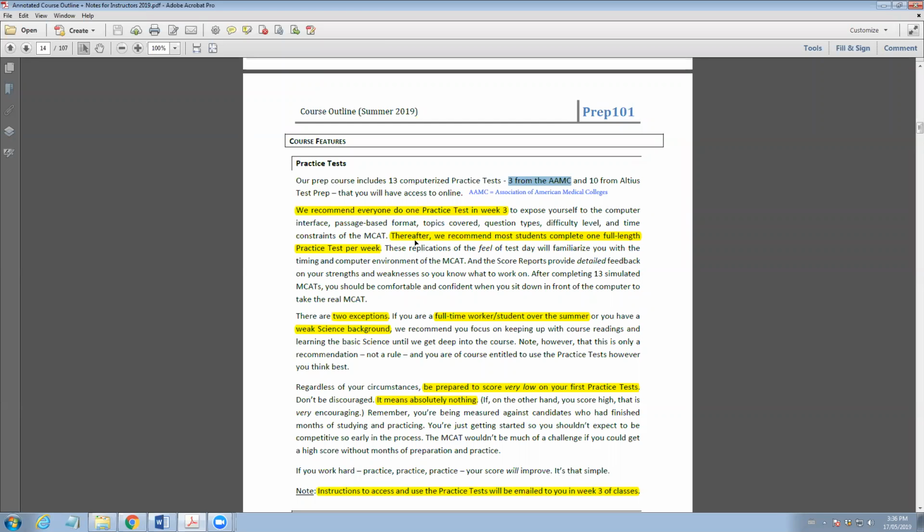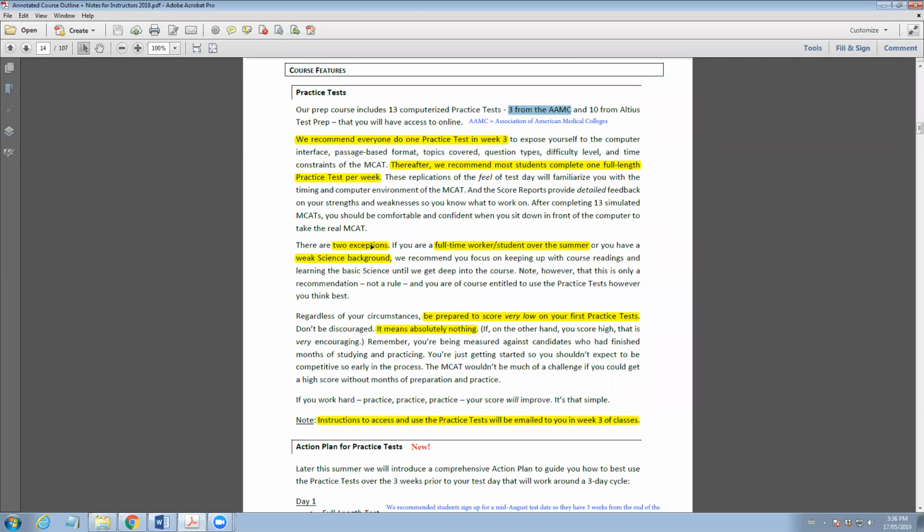And it mentions here we recommend everyone do 1 practice test in week 3, and thereafter we recommend most students complete 1 full-length practice test per week. I almost wish I'd taken this part out, because we're actually encouraging students to hold off a little bit more, but for the time being, it's fine. There are 2 exceptions to this.